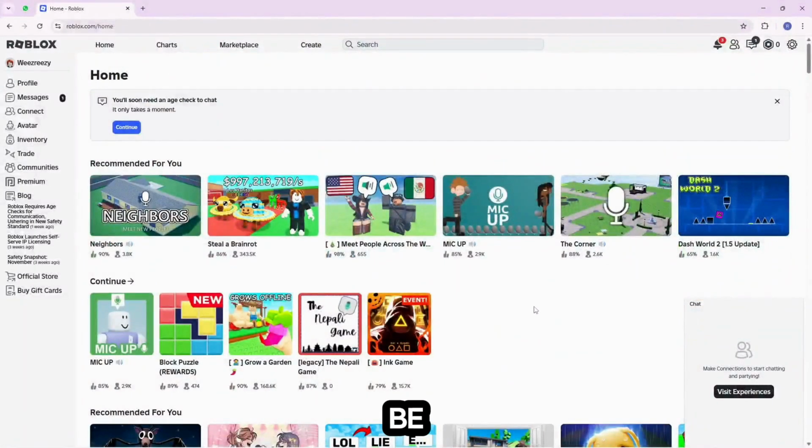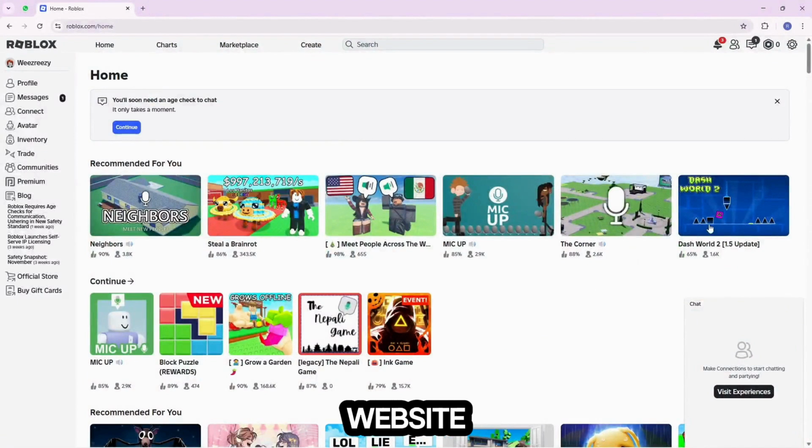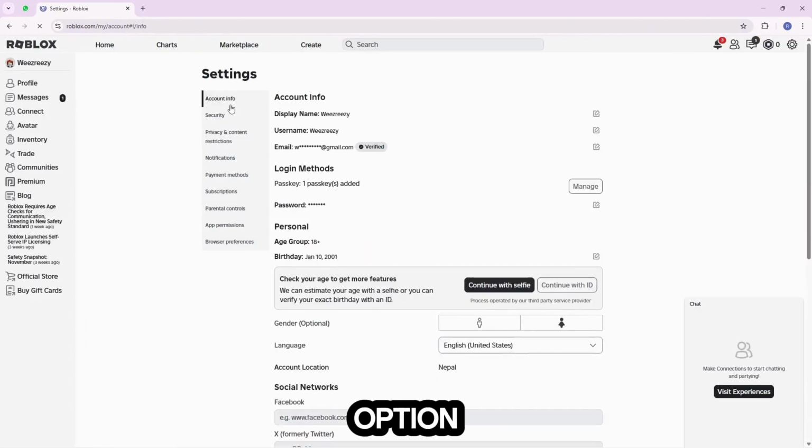In this guide, I will be showing you guys how to enable voice chat in Roblox. Let's get started. First, navigate to the website of Roblox. Now, click on the settings icon given at the top right. Then head over to the option settings. Click on the option account info.